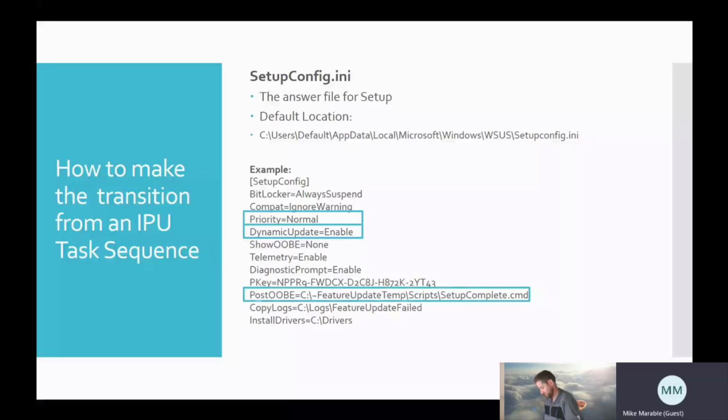Post OOBE. This you can specify a script, a batch file that you want to have executed at the end of the out-of-box experience when the update is completed successfully. Now, yes, it's a batch file, but that's just the kickoff point. This batch file can call PowerShell scripts, it can call executables, it can call VB scripts, it can call JavaScripts.